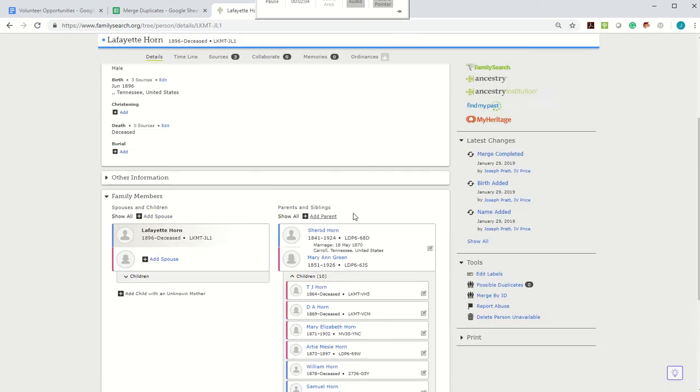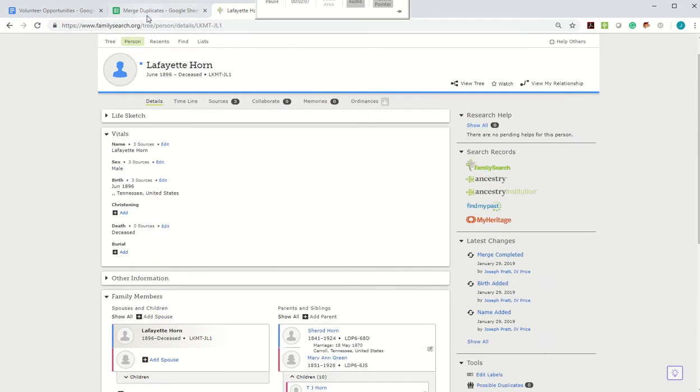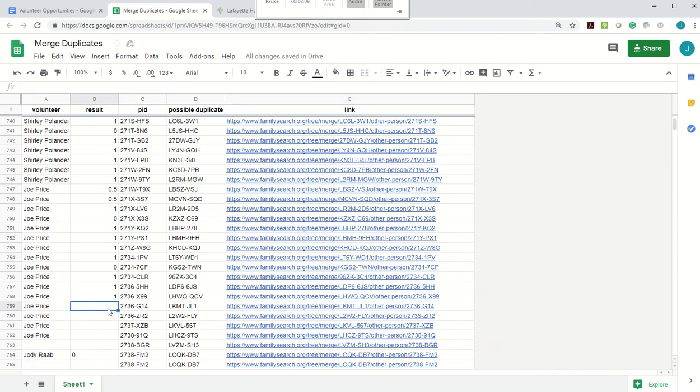And if you want, you're always welcome. Sometimes you'll see record hints here that you're welcome to do, but we've completed the task, so we put a 1 in that first column. Okay. Let's try the next one.